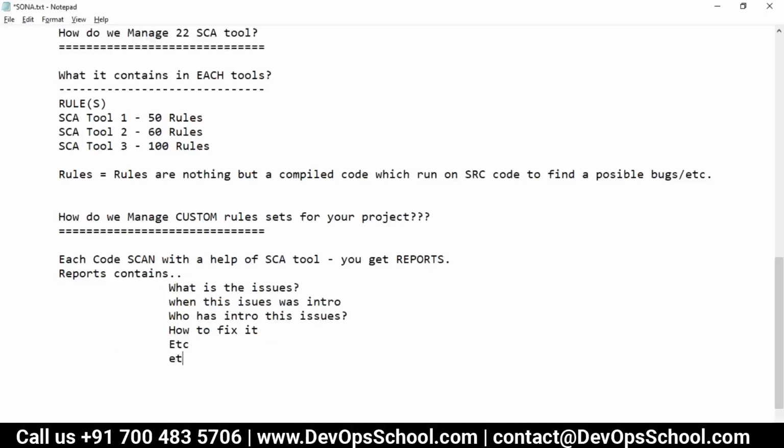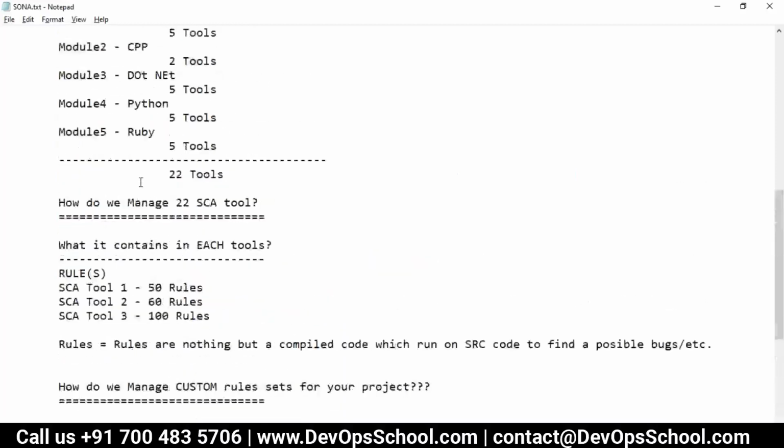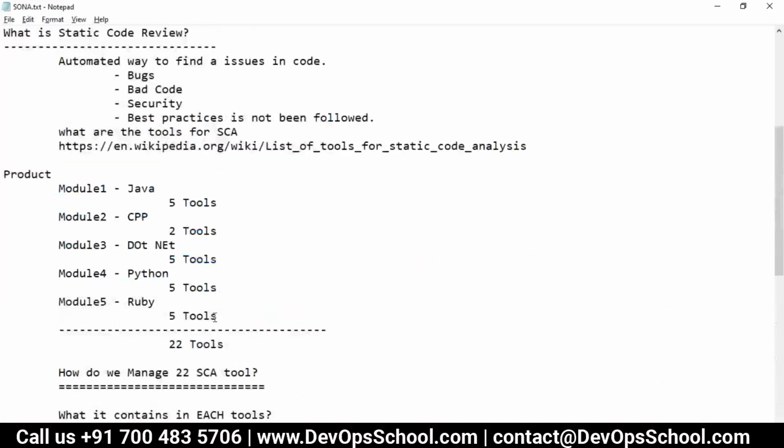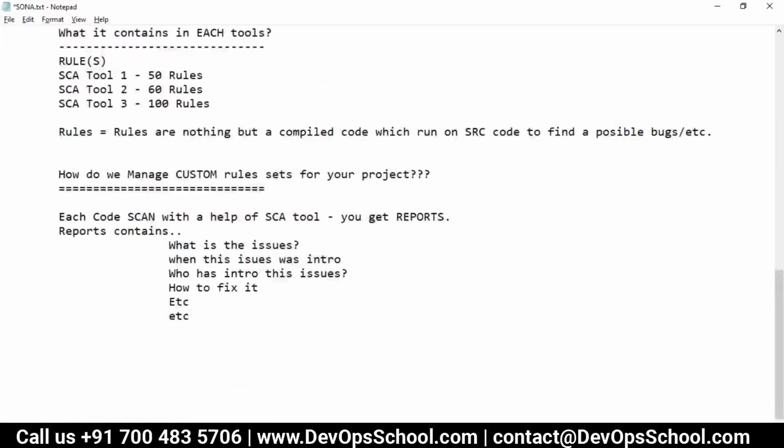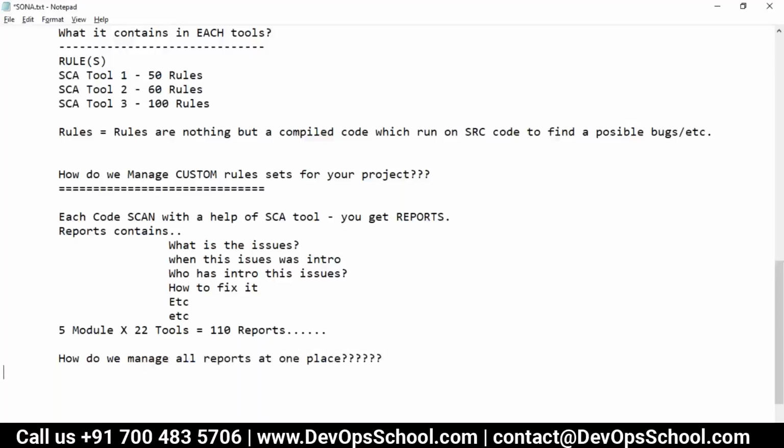So if you look at this, how many modules do you have in your product? 5 modules. How many tools do you have? 22 tools. So let's calculate it. 5 modules times 22 tools is equal to 110 reports. See that? It's crazy, right? So the question is, how do we manage all reports at one place? These are the 3 challenges which we are having in your software development project.